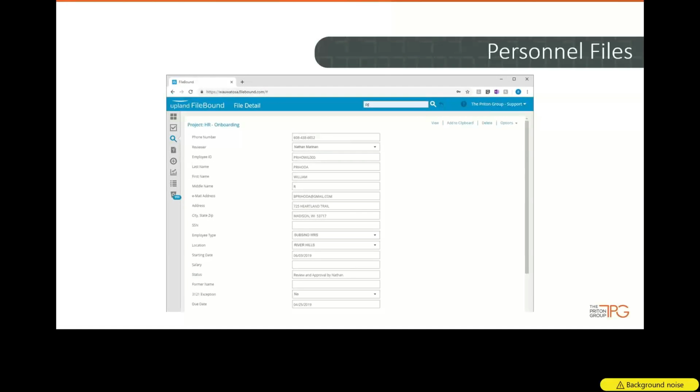Next. So this is just a screenshot of the personnel file and how we actually look for a person. So if you know the person's name or employee code, phone number, address, this is the easiest way to locate them and see where you can find them.